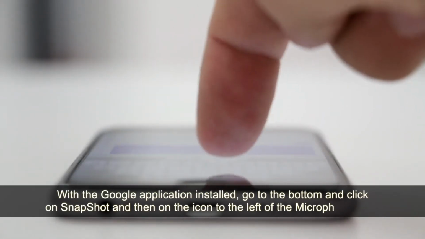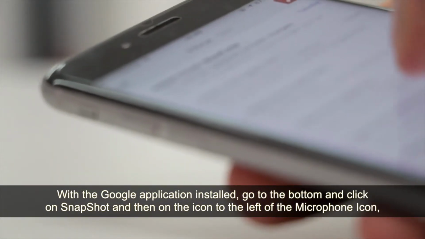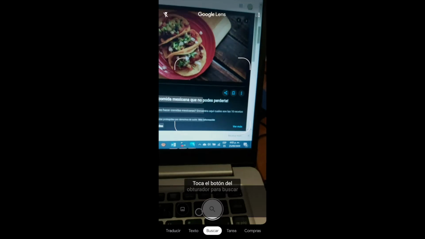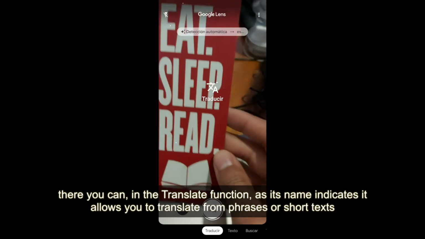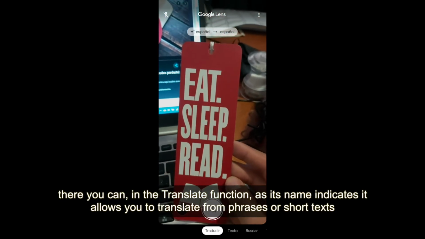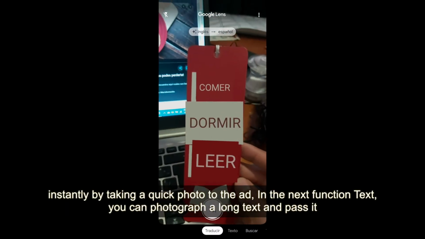With the Google application installed, go to the button and click on Snapshot, and then on the icon to the left of the microphone icon. There, in the translate function, as its name indicates, you can translate phrases or short texts instantly by taking a quick photo.